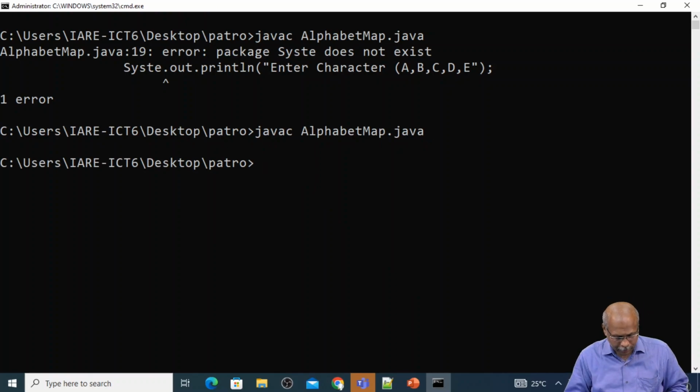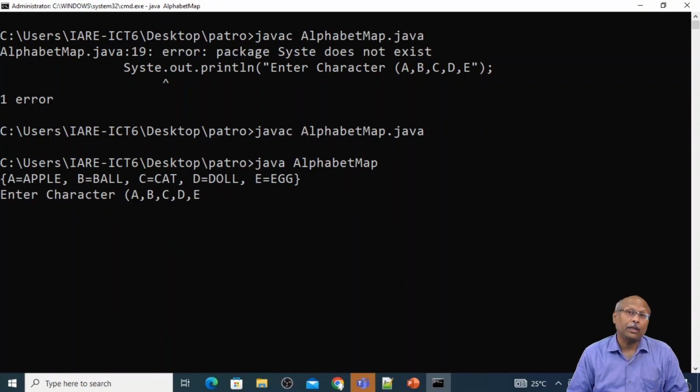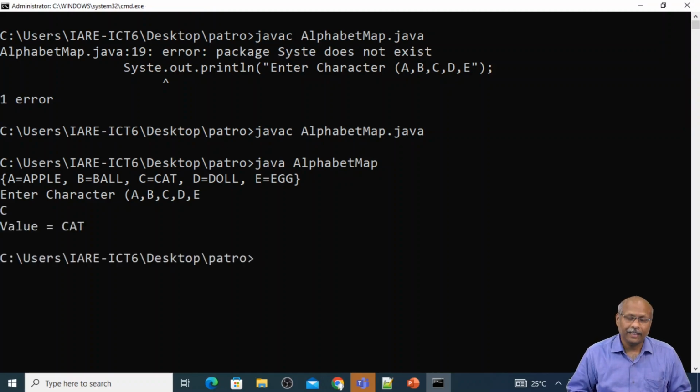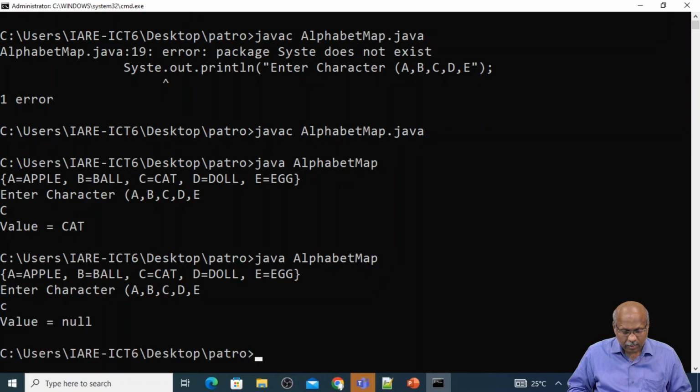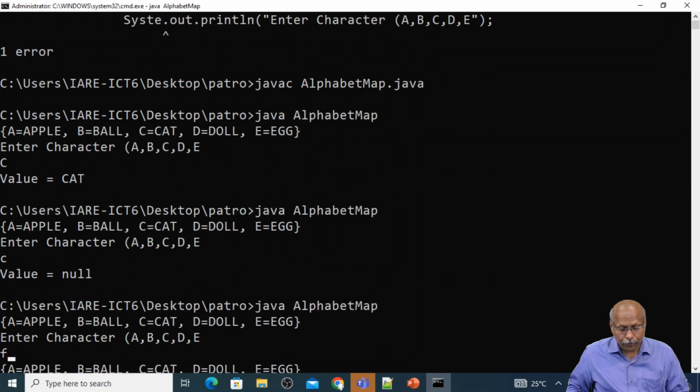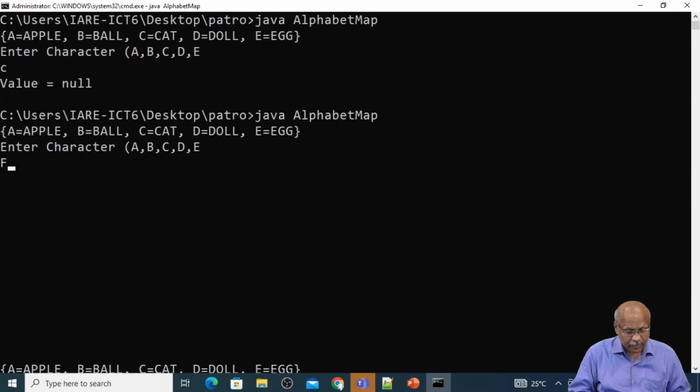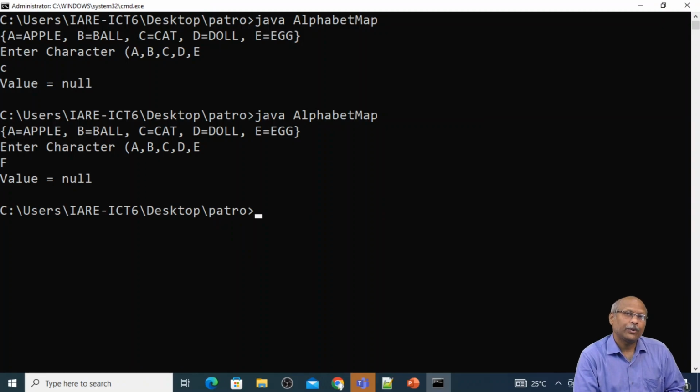After compiling, now let me run it. Java followed by AlphabetMap. Now it is asking which character you want to check. Assume I am entering C. If I give C, then I will get cat. Yeah. Let me run once again. If I am entering lowercase c, I got a null value because lowercase c is not there. If it is not there, you are getting a null value. Assume I am entering F. F also not there. So null.